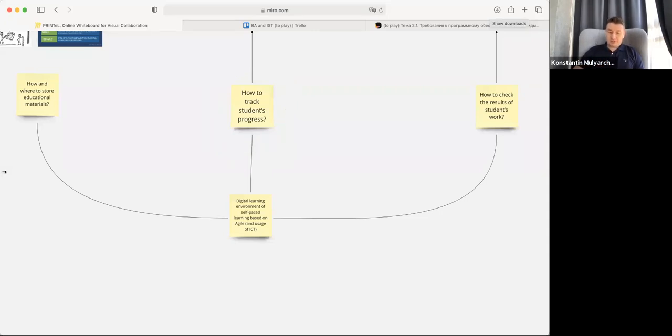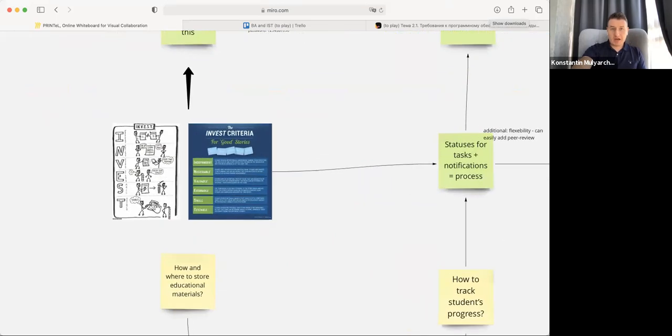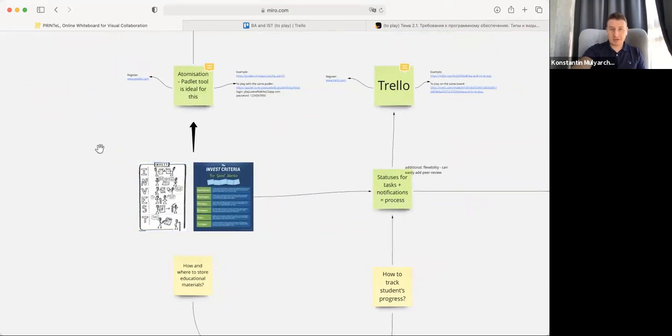Third question is how to check the results of students' work, how to check the results of their completed tasks, and how to review these tasks to see if the student is right or wrong. Let's go deeper into each of the branches. First of all, how and where to store educational materials.